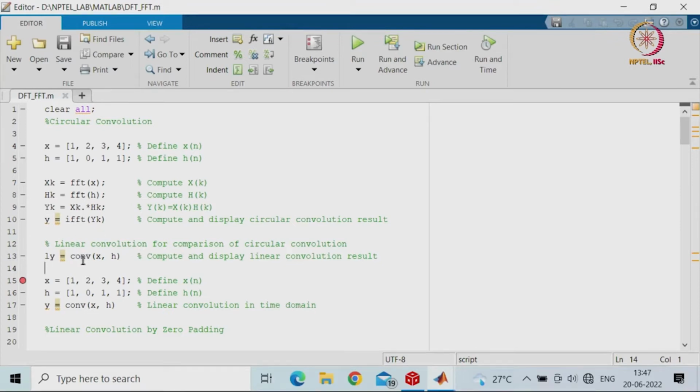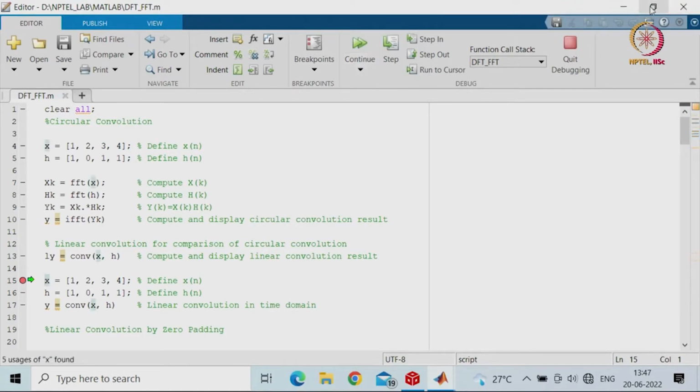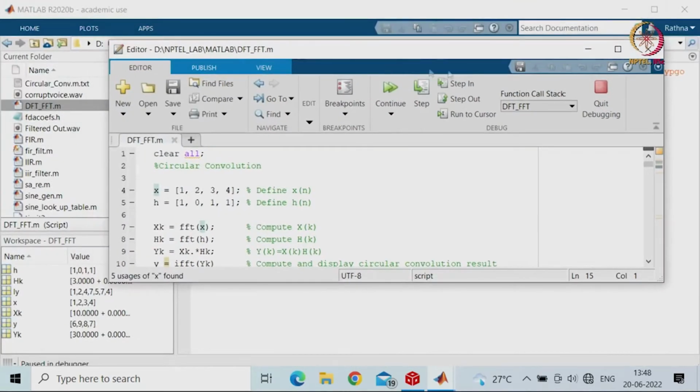So, the values we are going to get through a linear convolution are given by this equation. Now, Ly is the linear y output that we will be getting. The conv command is used in MATLAB, so one can use conv of x comma h. It will compute and display the linear convolution results. So, we will run this code. Since I have put the breakpoint till here, it will run up to there. You can check the results, they will be displayed on the command window.